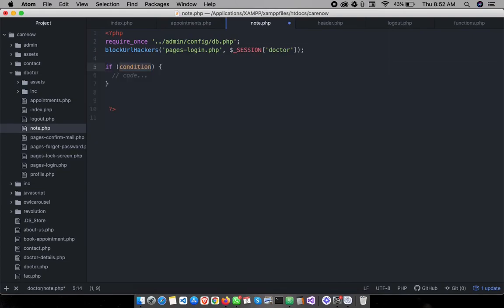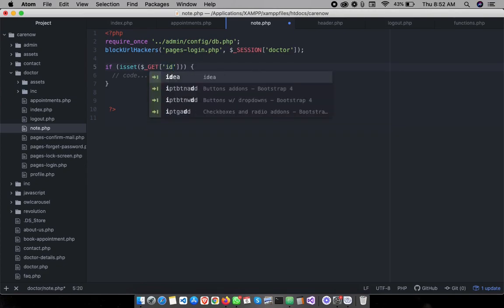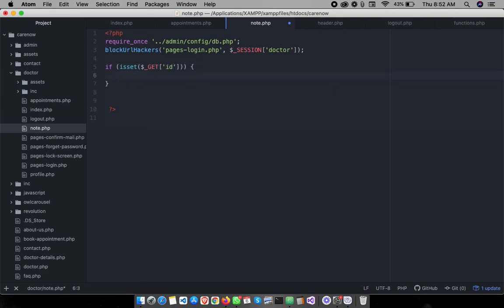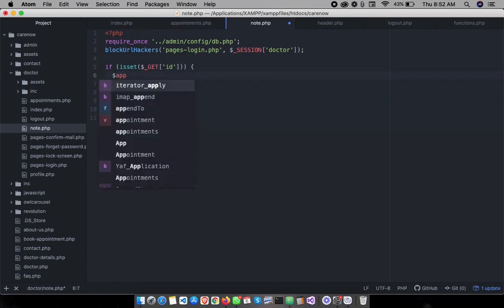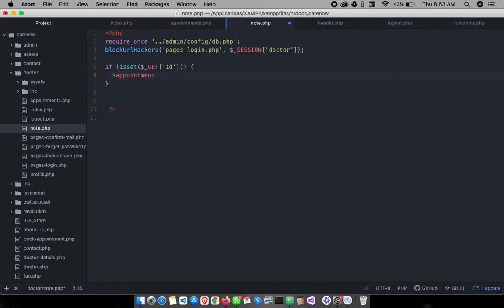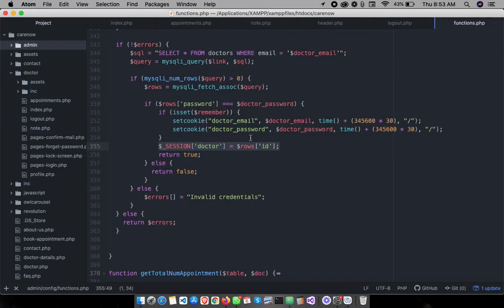So we'll say if isset, we use the get super global array, $_GET ID, then we say appointment is equal to $_GET ID. This is just to set the appointment. Let's see, do we have a function for getting?